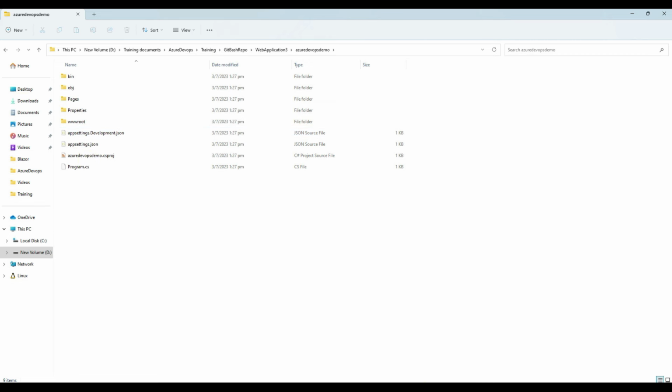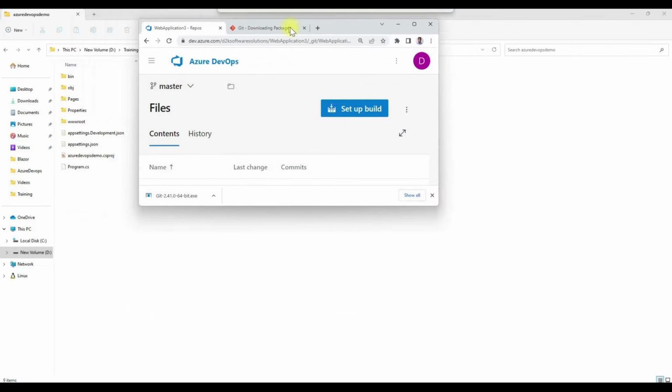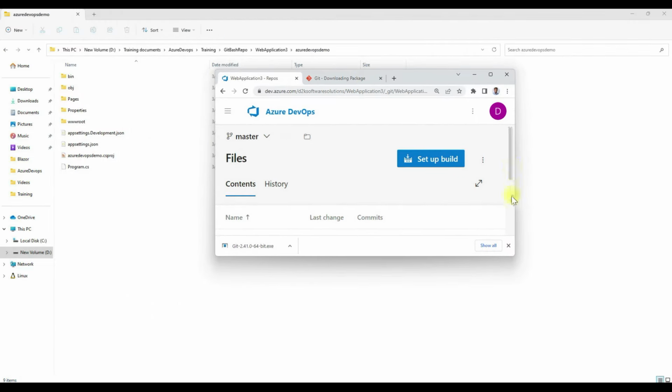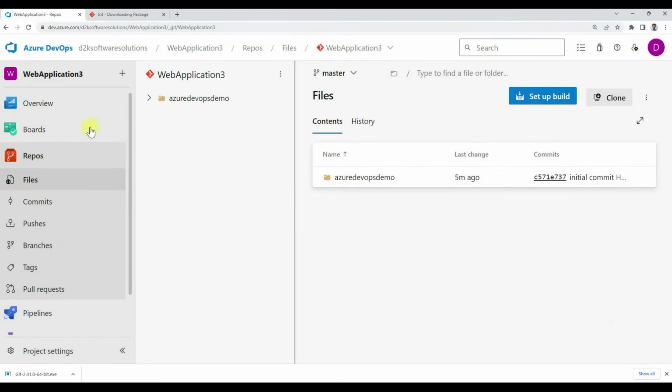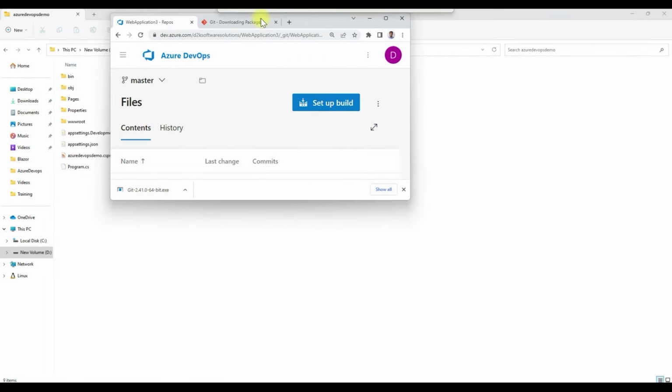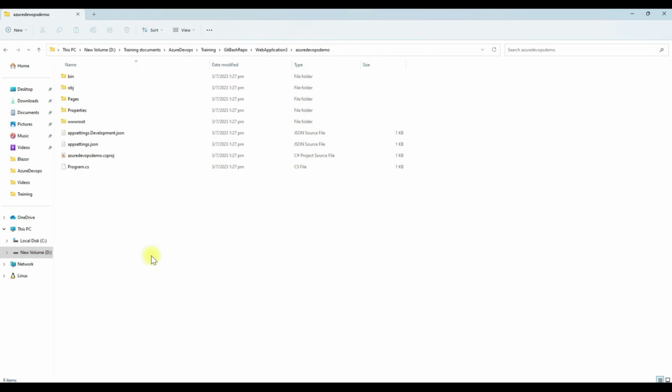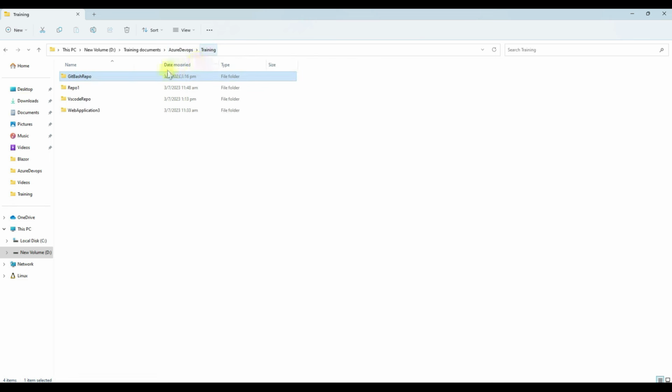So whatever files we have committed and already pushed are now pulled to our local folder. That's how it works when multiple team members are working. Just treat these two folders as two different machines.